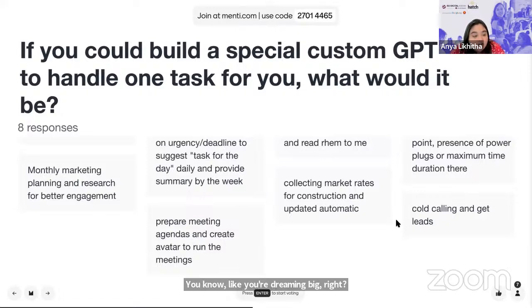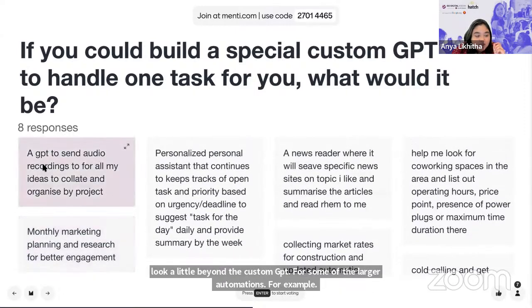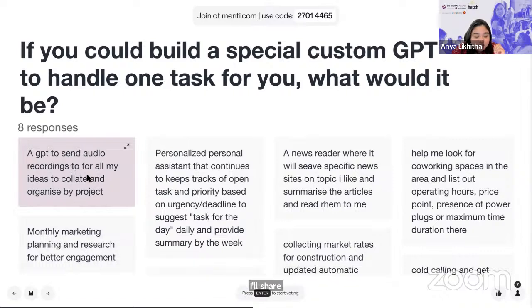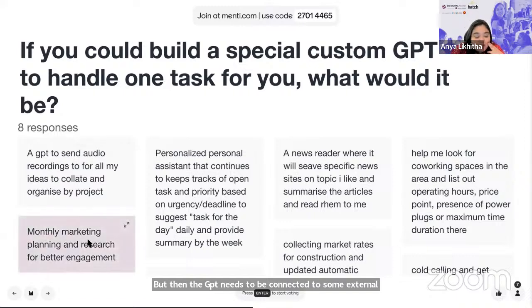And I have a feeling, honestly, that about 60 to 80% of these are achievable. I think we're a little bit away from some of it integrating holistically. So we might need to look a little beyond the custom GPT for some of the larger automations. For example, I think the GPT to send audio recordings to, and then collate and organize by project, is possible, but then the GPT needs to be connected to some external actions, and I'll share a little bit more about that later.